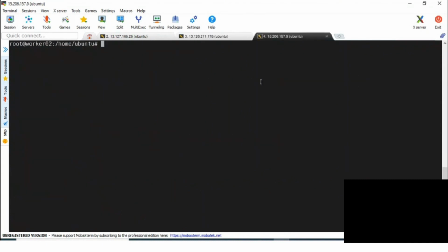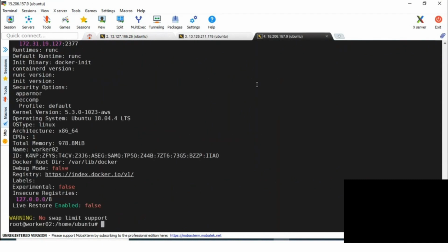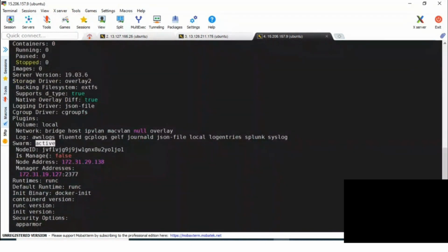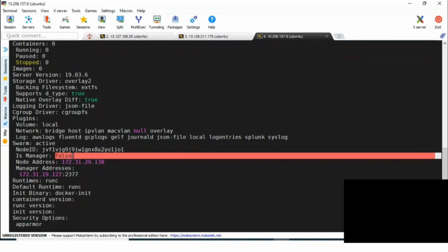And finally, let us execute the docker info command in worker 2 also. So here, if you see, again we have the is manager tag as false, which means that any node where the is manager tag is false is nothing but a worker node.